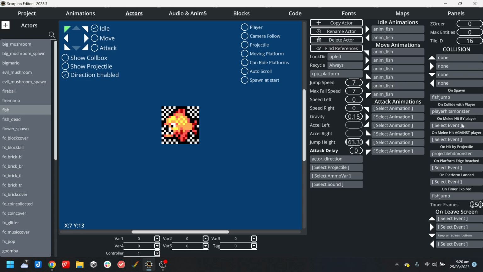And then down here, we have various events. So, for example, here we have it every 250 frames we make fish jump, so that's a custom code block. And we also say, well, when the player collides with this, then we run this code, player hits monster.